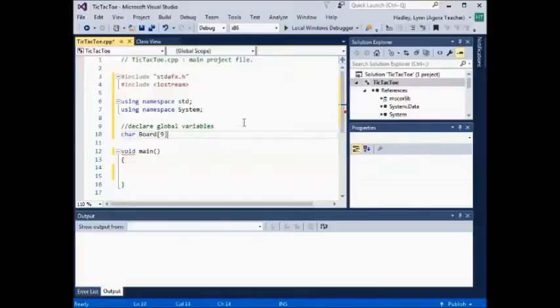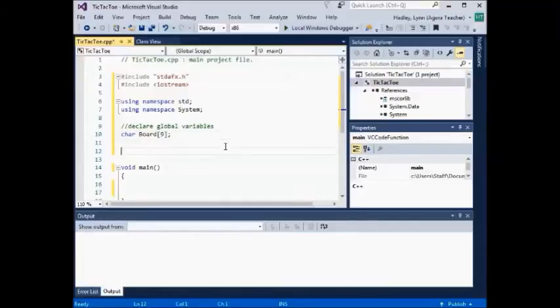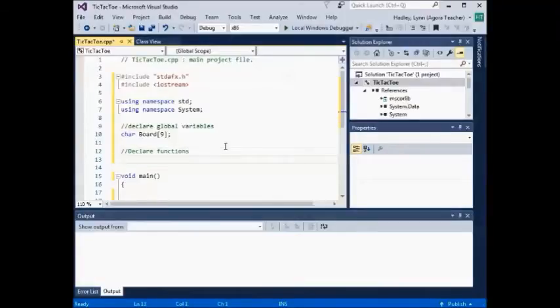Then I'm going to put a semicolon. Let me declare a function up here too, because not only am I going to use that variable in different things, I'm also going to use a function called showBoard. So let me write this up here, declare functions. So the name of this function is going to be showBoard, but it's not going to return anything. Just like main doesn't return anything, so it's going to be void. So now I haven't written anything yet, but I've got my functions declared.